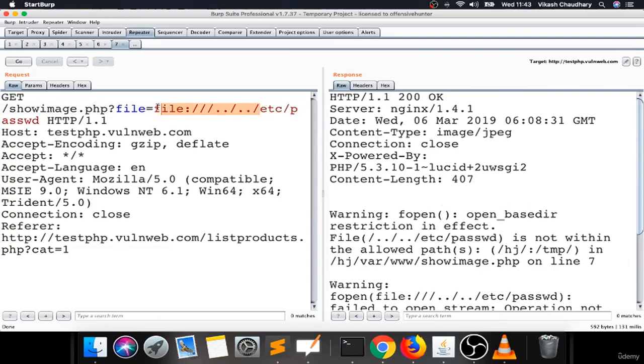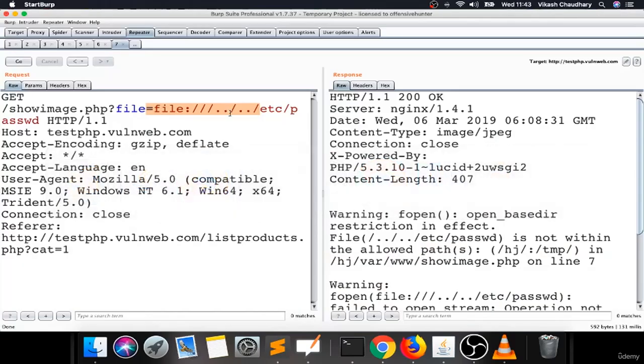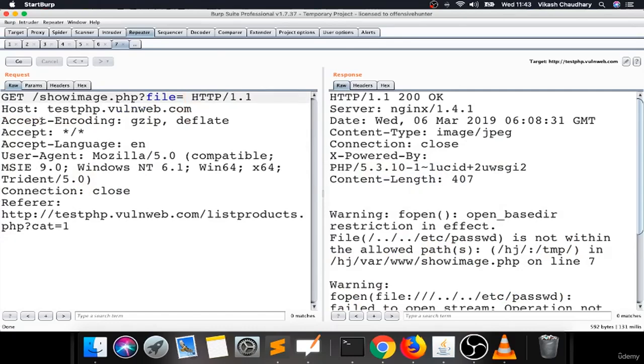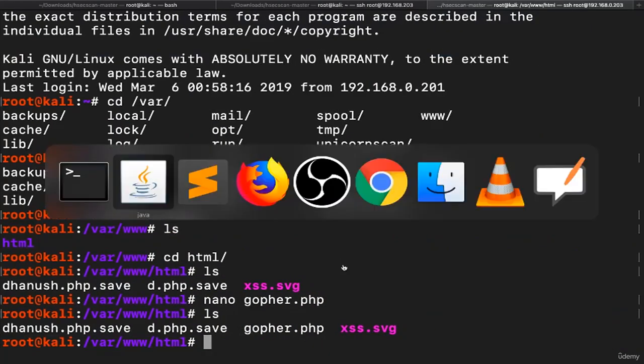So I'm not getting this file, so this file query is also not working now. So what about the DICT? See, I got to know that they are making requests, so they are not blocking any request. If they block requests, then you can simply use something like this: DICT, then an IP address you can give. I'll give my public IP address right now.